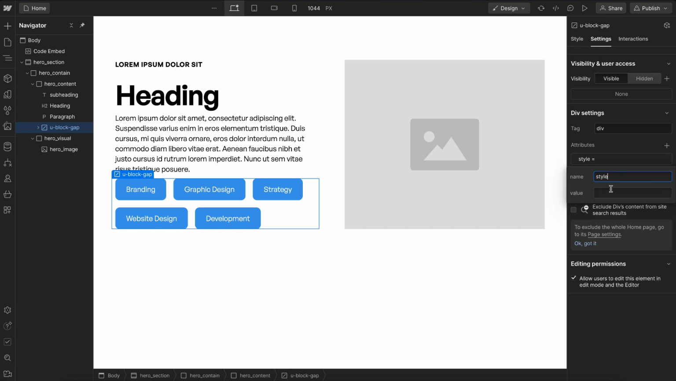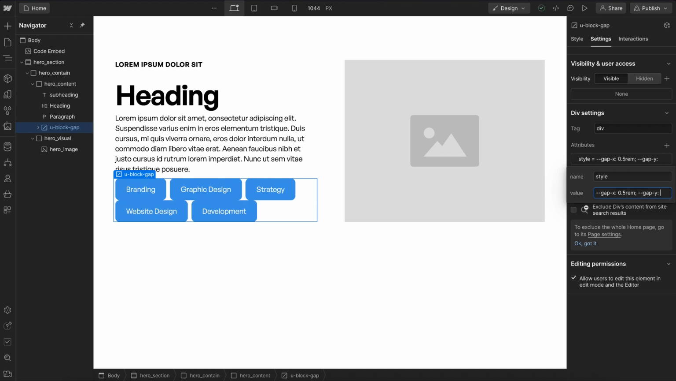So if I say style, I can say gap X, and I can go ahead and make that something like 0.5 if I want to make that smaller. And I can say gap Y, and I can make that something like, I don't know, we'll go 0.2 rem. And we can adjust those two independently on this element here.